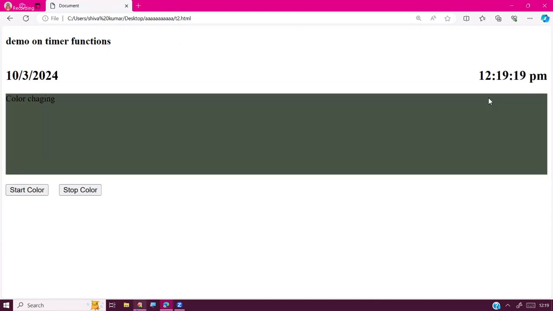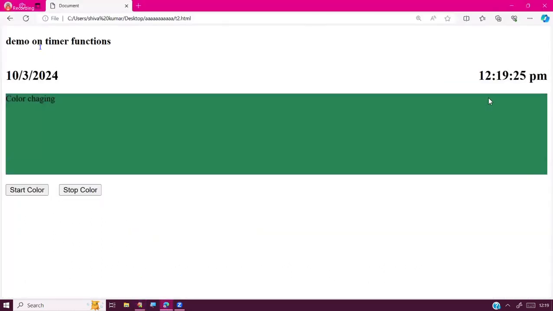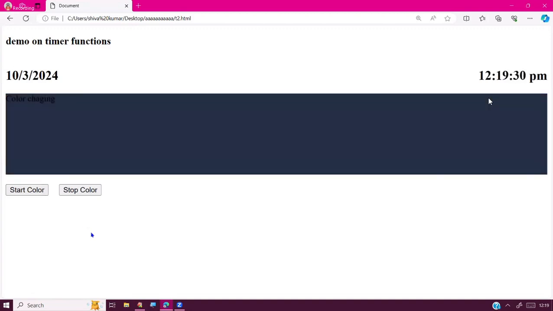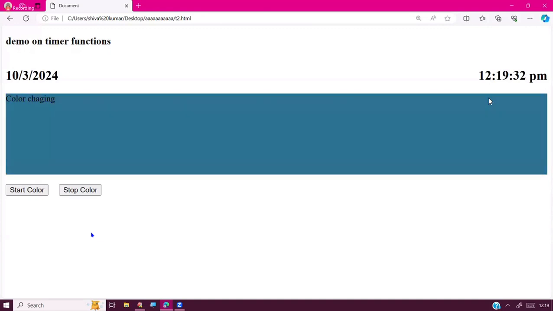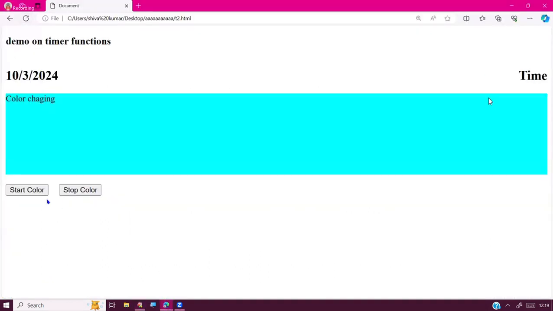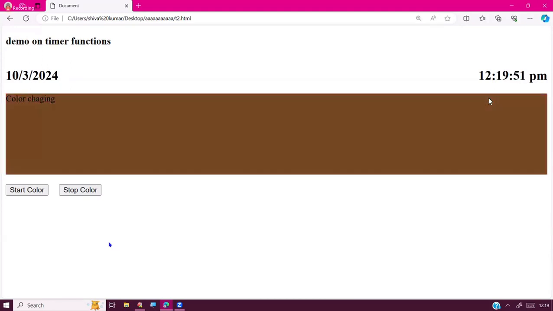When you want to change colors faster, reduce the interval. So I'm taking 600 milliseconds. Refresh, start. Every 0.6 seconds the color changes. I need it even faster, so take 200 milliseconds. Colors change very quickly. This also looks like a small animation.